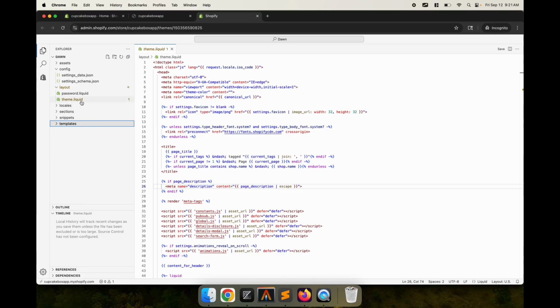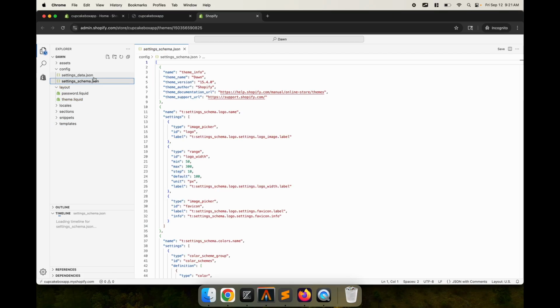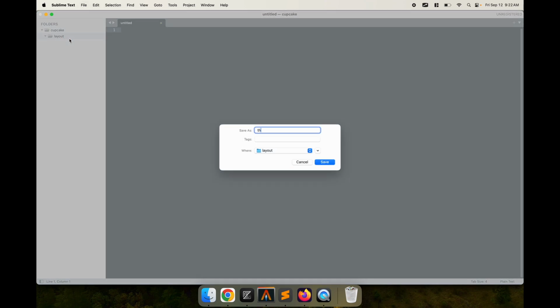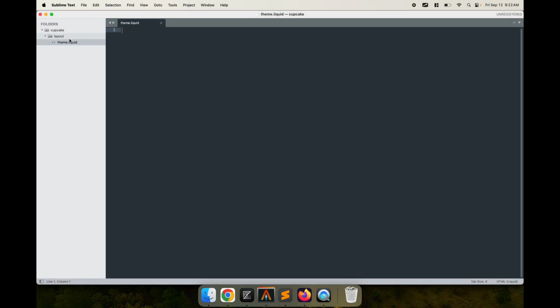So we want to create this theme liquid file, and then we're going to need to create these configurations here as well, because this is information about our theme. And we're going to start off with the absolute minimum that we need. Let's go and create that. We're going to go into our Sublime text. We'll right click, new folder. We're going to give this a name called layout. And inside that layout is going to be the theme liquid file.